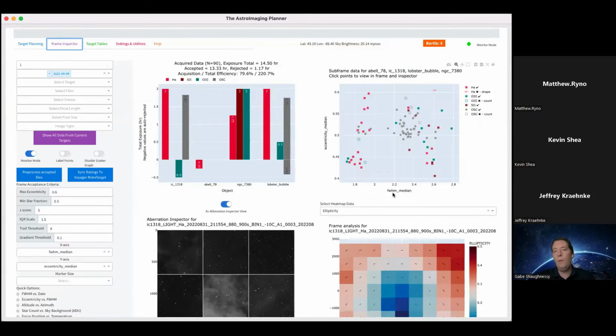The horizontal is full width, half max, median. And what this is, is the median full width, half max of the star shape over the entire frame. So there are maybe thousands of stars in the frame, and this is just the typical star size in that frame. And then this is the eccentricity. The eccentricity is just basically how flat the star shape is. If it's a perfect circle, it's zero. If it's a little bit flattened, the eccentricity goes higher.